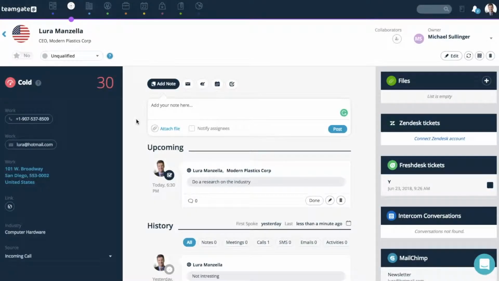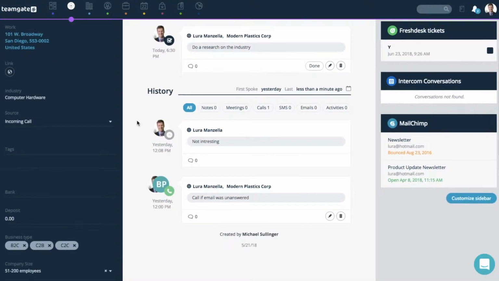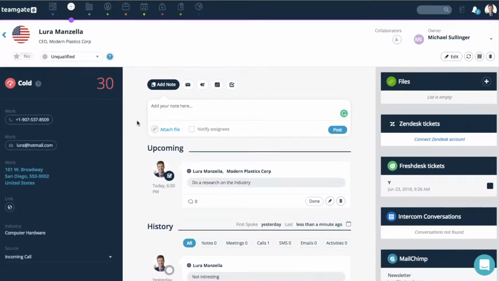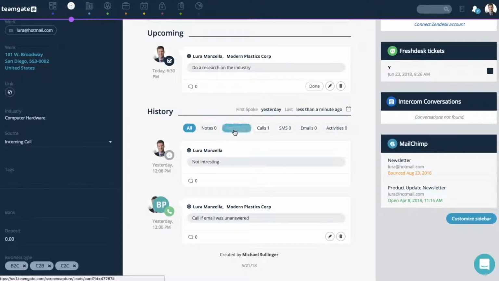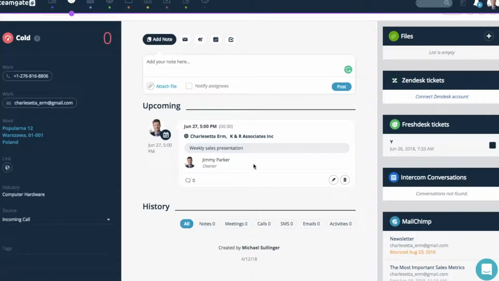In the central panel, you've got all of the communications history. So, if someone leaves a note or sends an email or text message, notes about meetings or creates a task, it's all available here in one place. Plus, in the upcoming events, if someone creates an event, such as a scheduled call or meeting, it's all available in the history section.